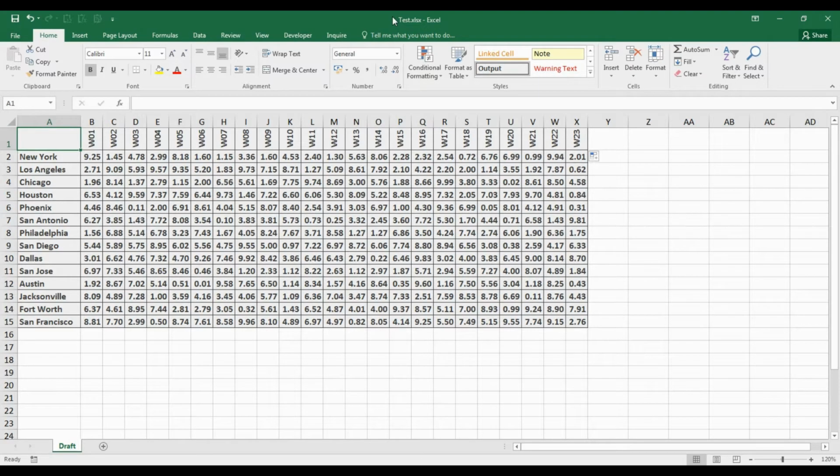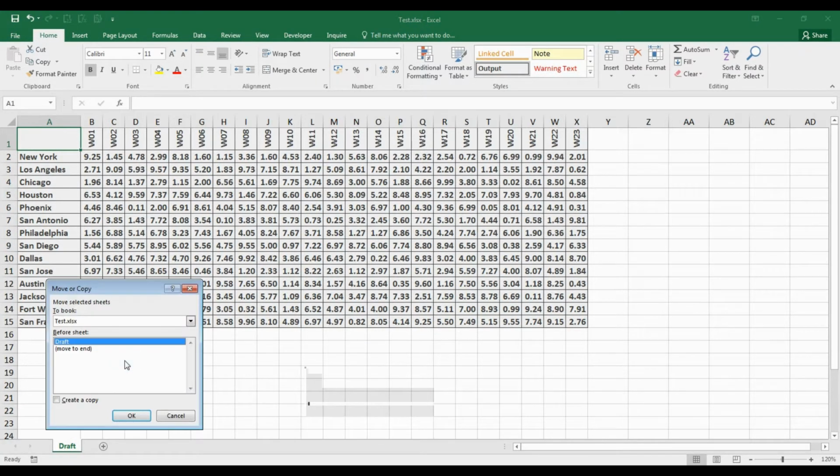We are starting with a workbook called Test that contains a worksheet called Draft. And I would like to start with creating a copy of this worksheet. I need to do the right click and select Move or Copy menu. In this menu, we are having three main blocks.